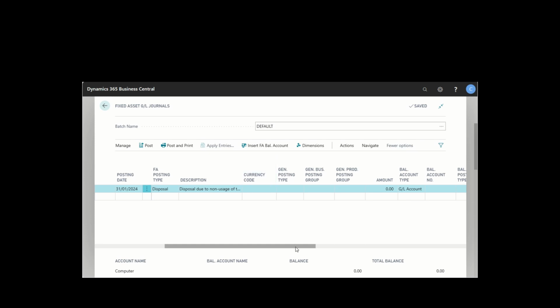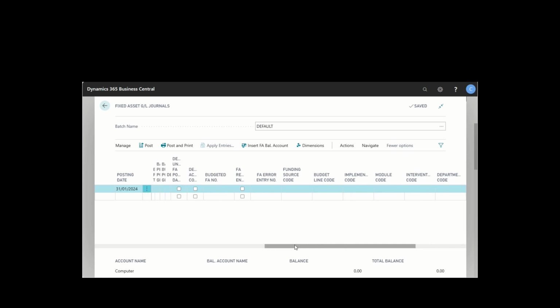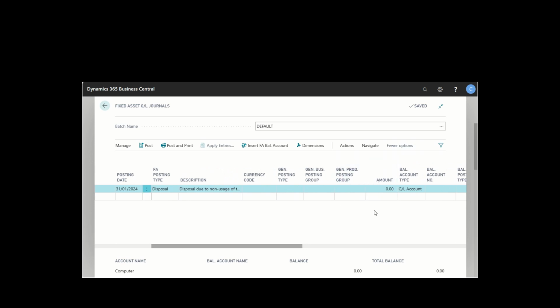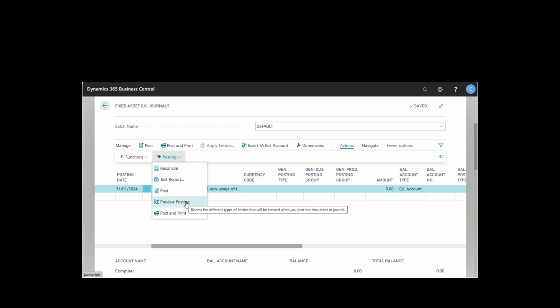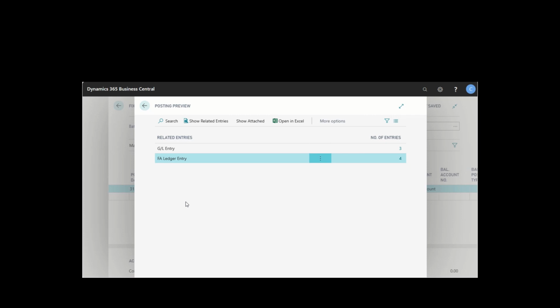So one other information I can enter on this is the dimensions code. If I feel they are relevant to posting this disposal, I can enter them on the line. So like I said, the amount is not required. The system automatically picks the book value of the asset and disposes it at that amount. So I can click on actions and posting to preview posting to see the impact of what I'm about to post, to be sure it's going to dispose these assets at the right cost. So if I should post that transaction line, 3 GL entries will be created for me and 4 fixed asset ledger entries will be created for me.